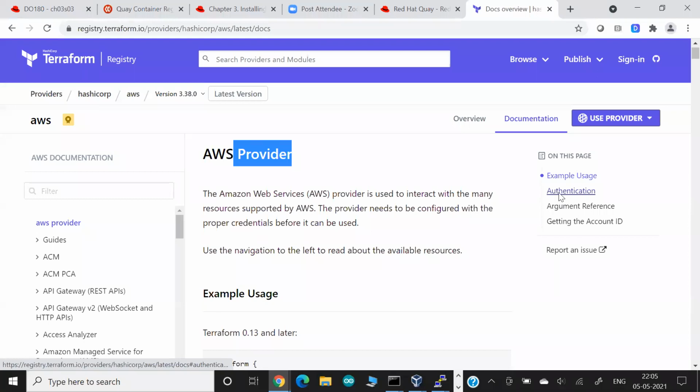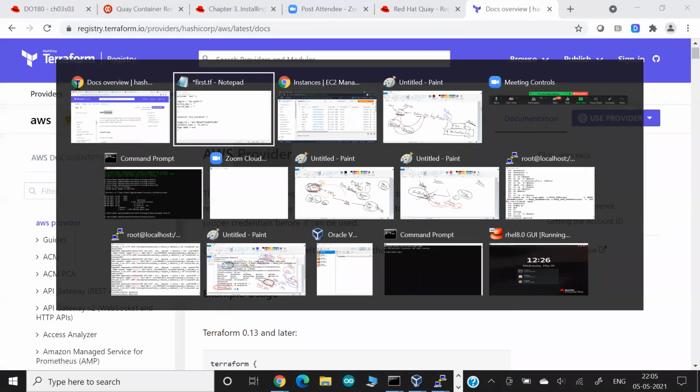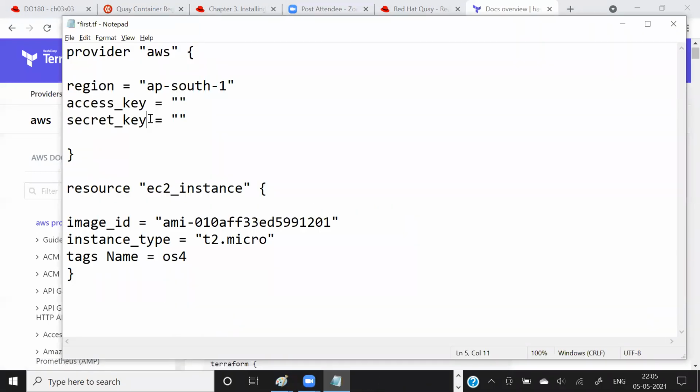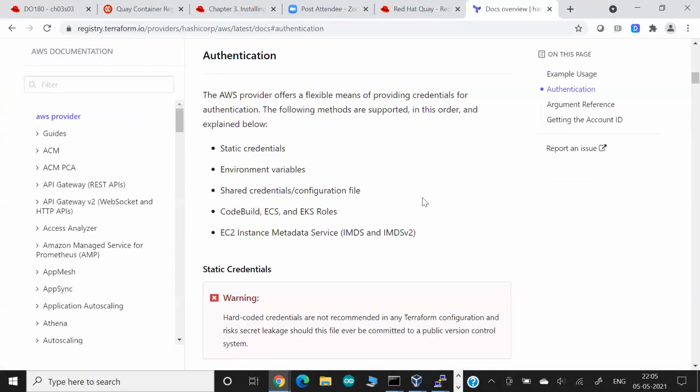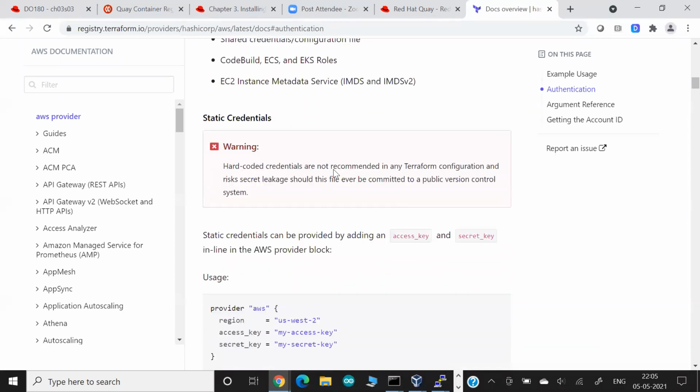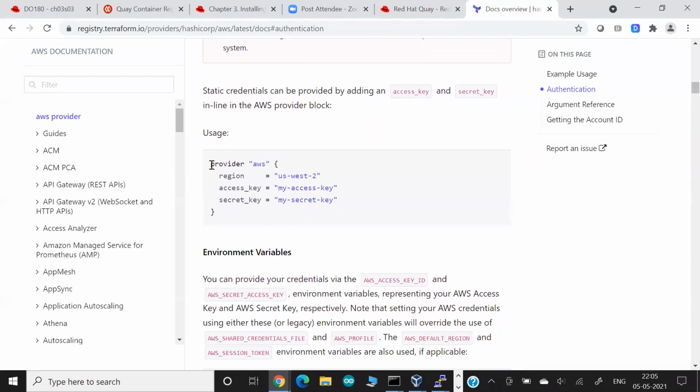Okay, because obviously if you want to use a cloud, you have to authenticate. So I don't know if this syntax is right or not. If I click on the authentication part, here they say if you want to authenticate to the cloud, we have multiple different ways, but right now there's one way called static credentials, right? And if you go to static credentials, they say this is the syntax we follow.